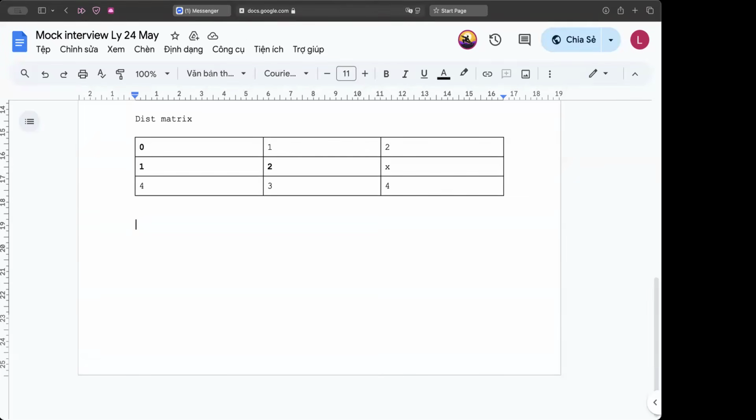Well, let me think a bit. So first off, I will need a BFS. And then I need, let's see, the distance matrix, and then the queue for BFS, and yeah, that will be enough.